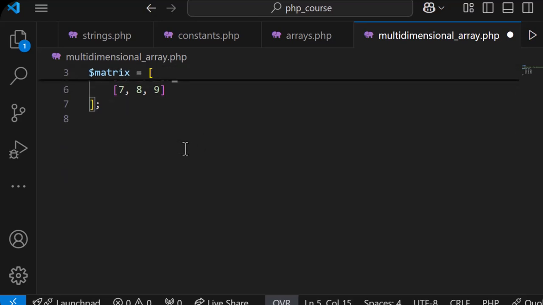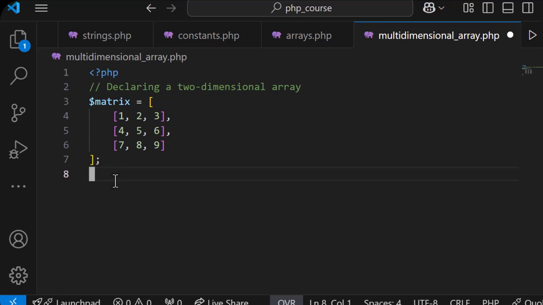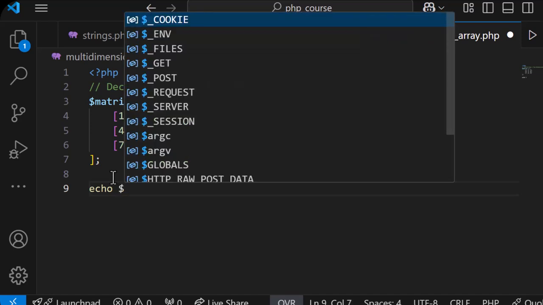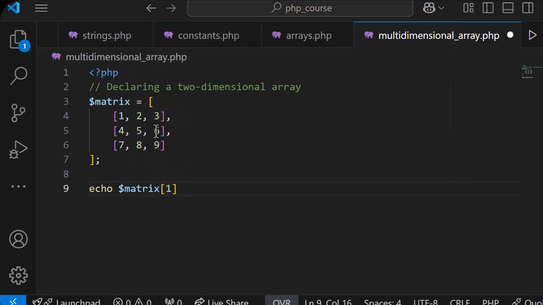So let's look at how we can access a two-dimensional array. We're going to write an echo statement right here. Let's echo matrix. Let's say we want to output 6, which is an element in the second array. First we have to identify the index of the array that we want to get our element from. It's on the second array, so that is index 1, followed by the index of the actual element. It's on index 2 of the second array.